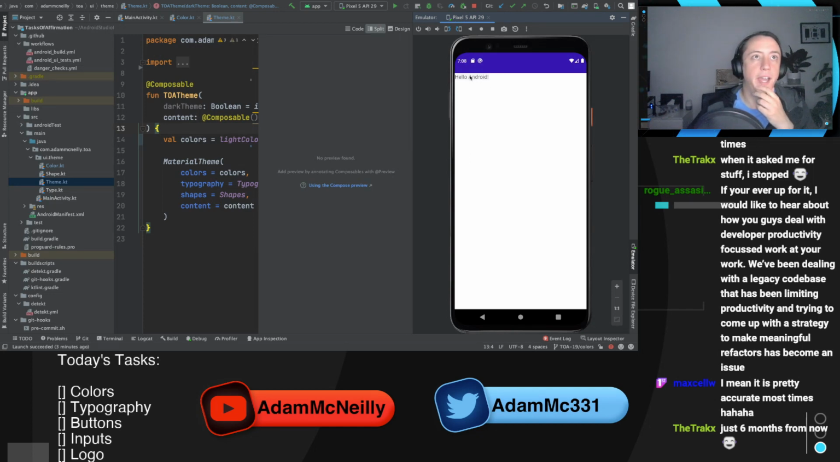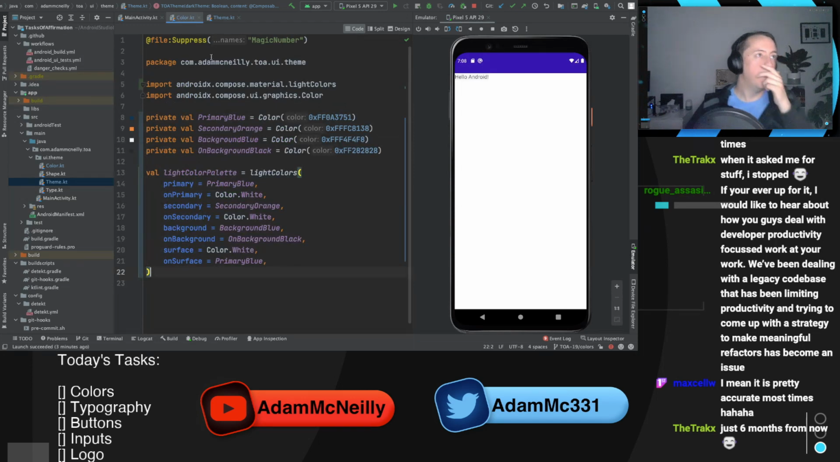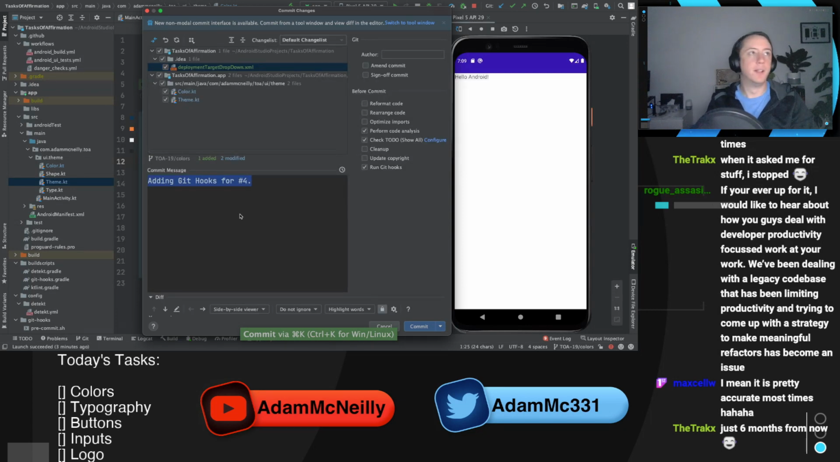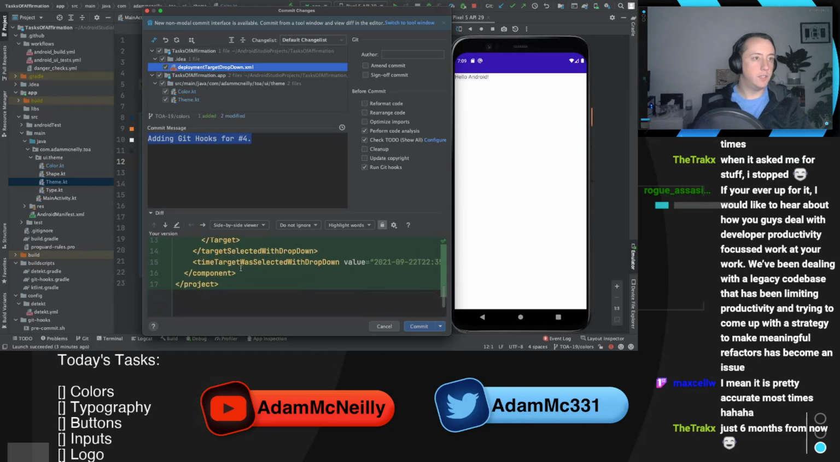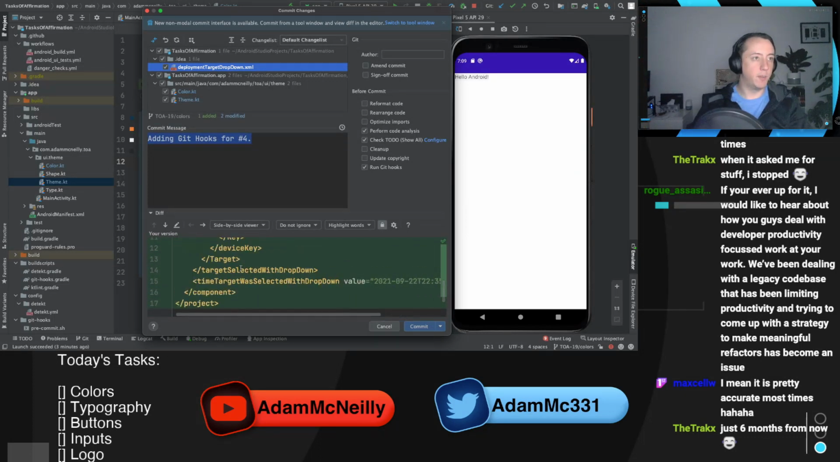Okay, yeah, I can see the colors are here, but it just doesn't fill up the whole screen. So that's just a thing in the Compose template. But we did what we set out to do, which was add the color palette. So I'm going to just push this code. What is this file? Do I care about this file? I don't think we care about this file. Let's add this to gitignore.